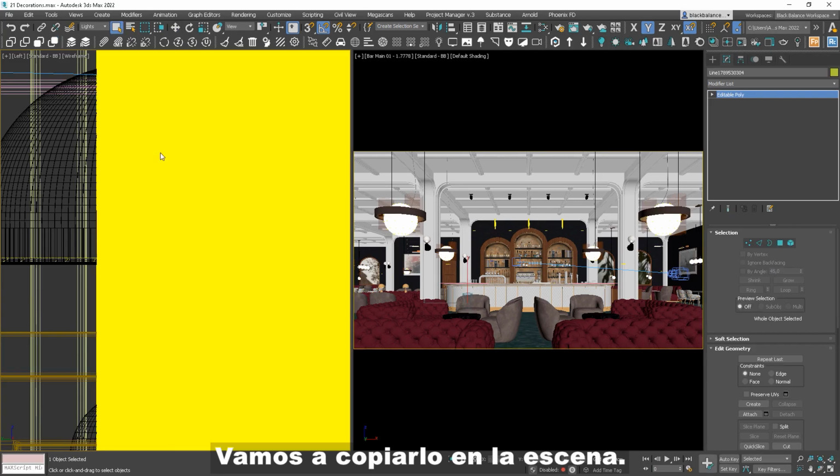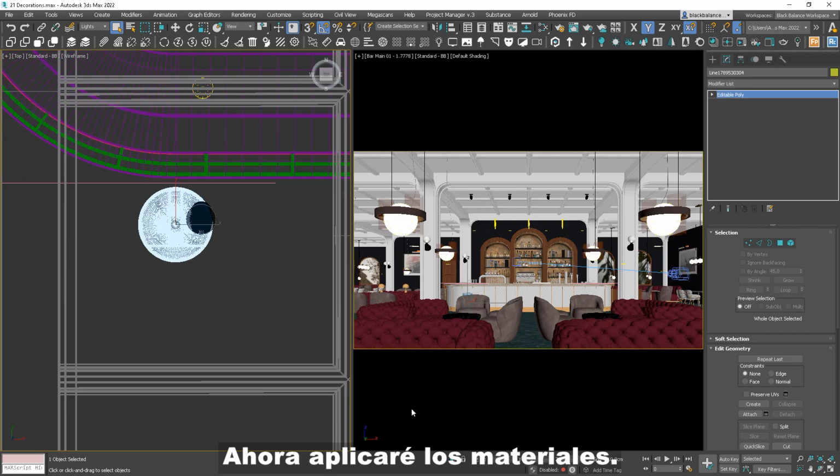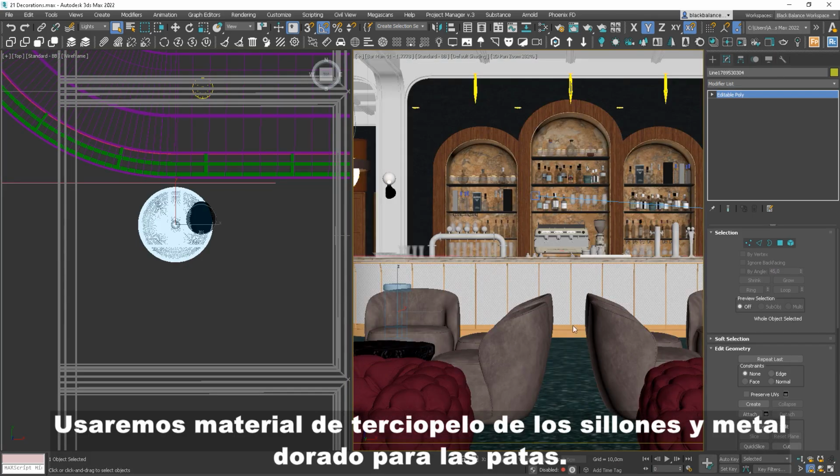Let's copy it to the scene. Now I will apply the materials. We'll use velvet material from armchairs and goldish metal for the legs.